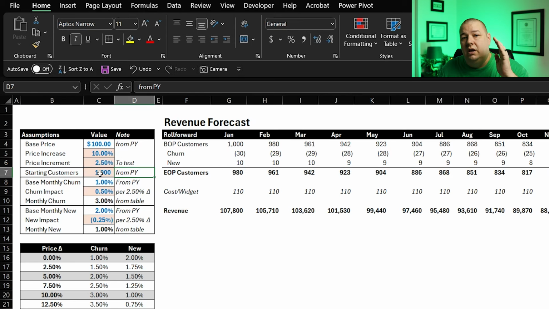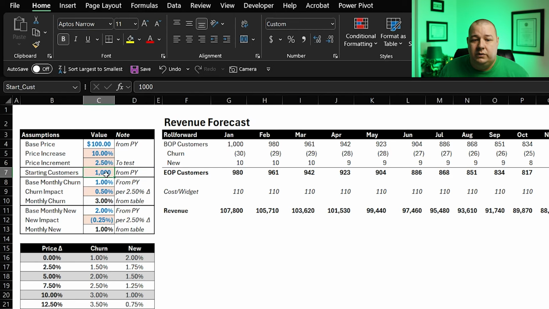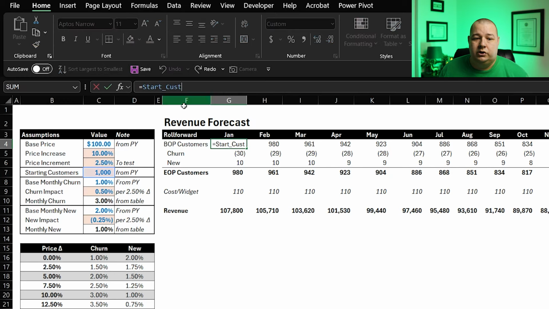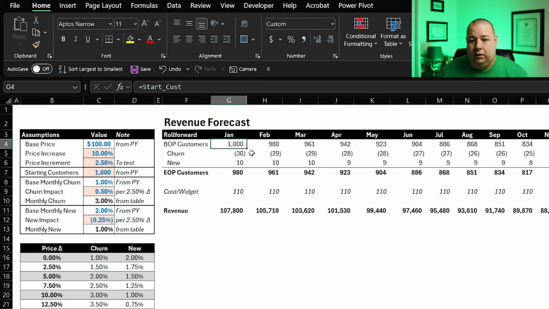Now, the end of year customer count was 1,000, and so you see over here is a customer roll forward. It says beginning of period customers, BOP customers. In January, it's our starting customer number, and then we're growing or shrinking off of that.